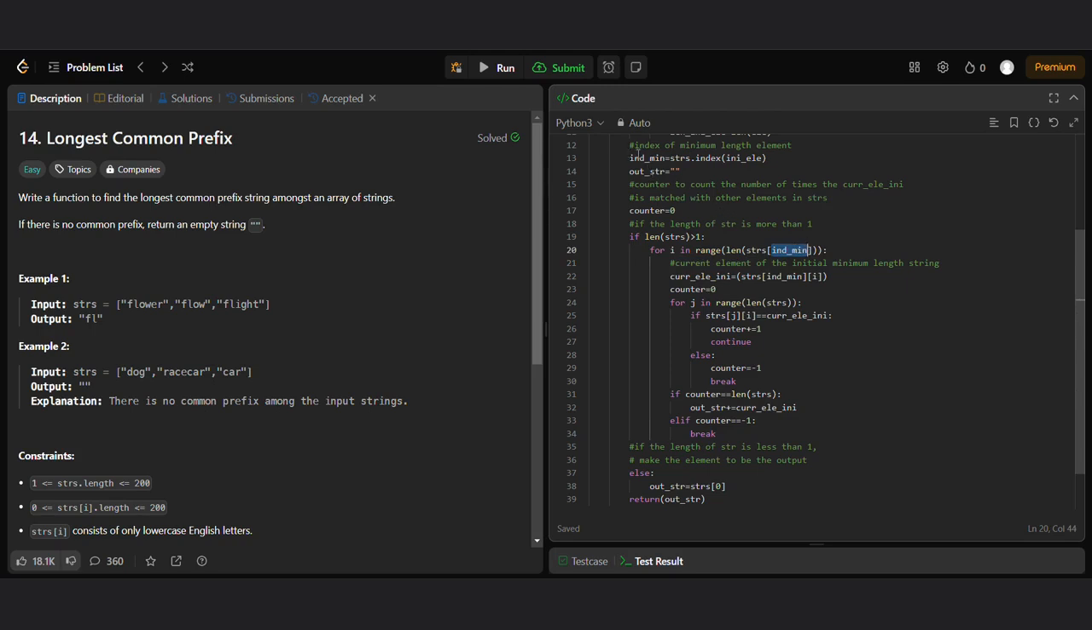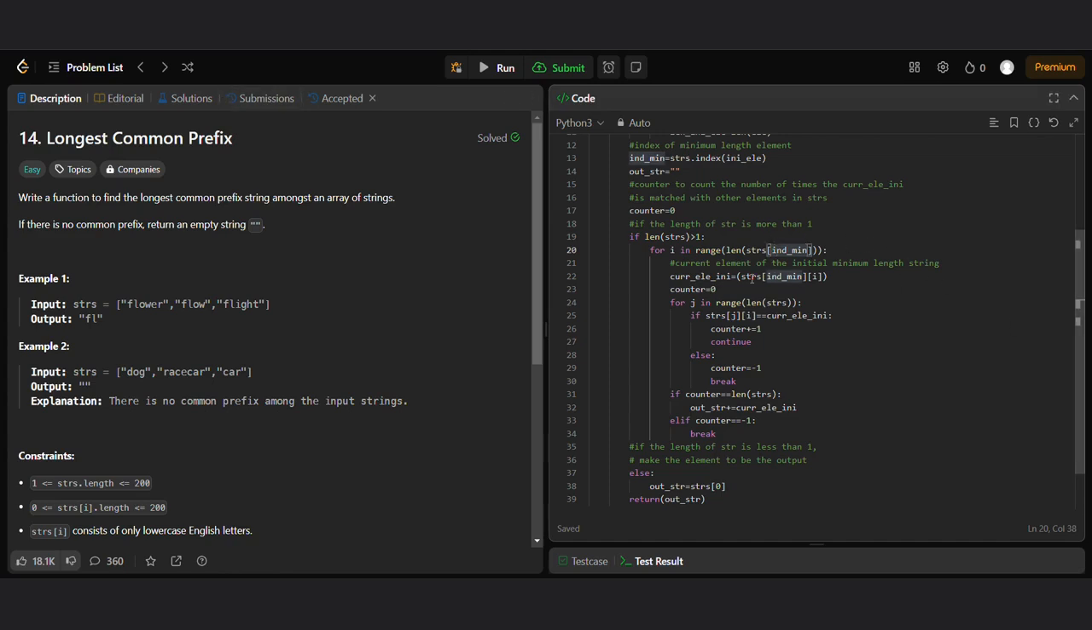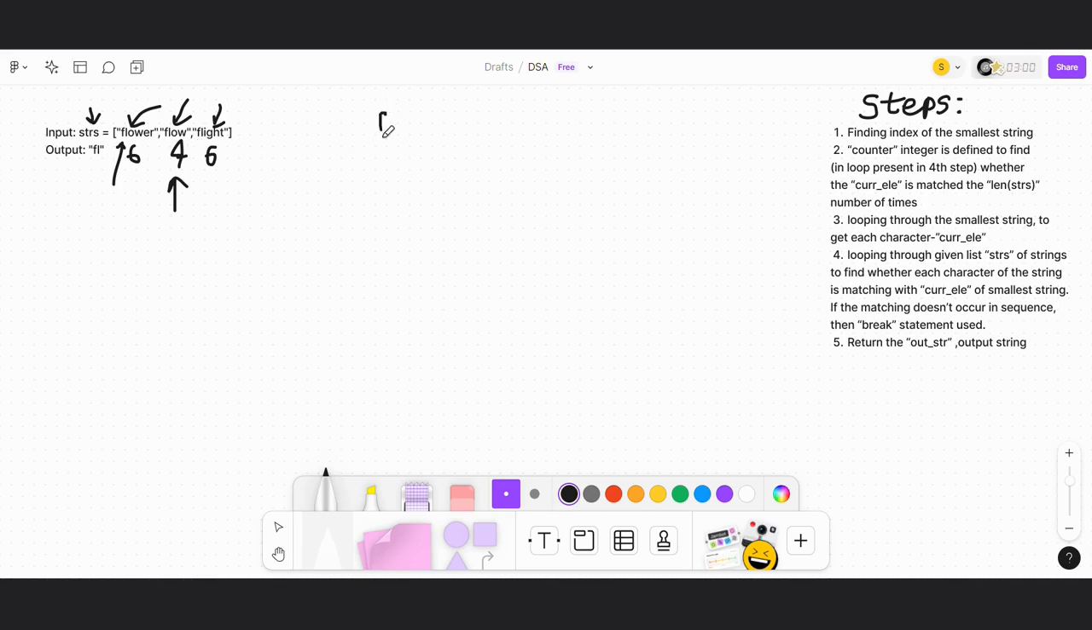We are taking the index we have obtained for the minimum string, that is the string having the minimum length. So that will be 4, and we are going through each of the characters present in flow. First we will go for F, then L, then O, then W.